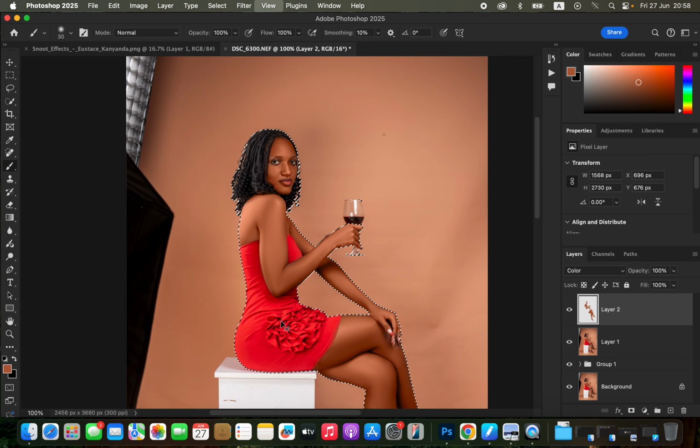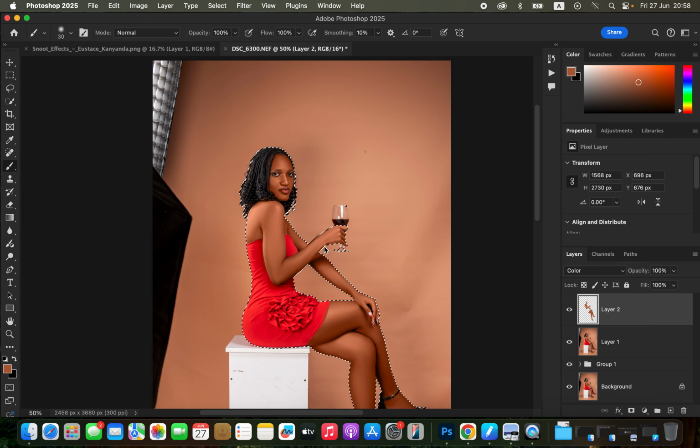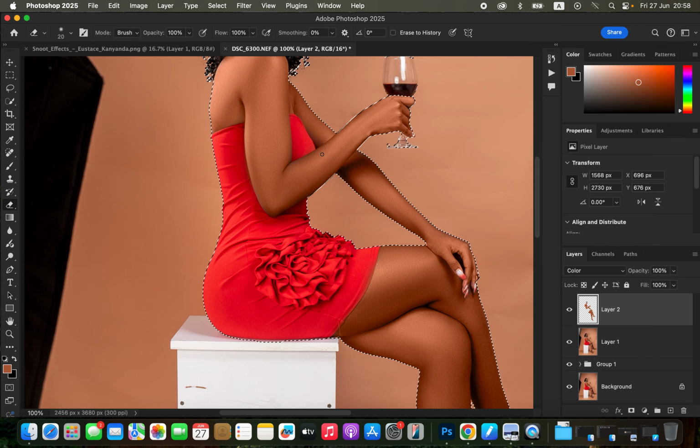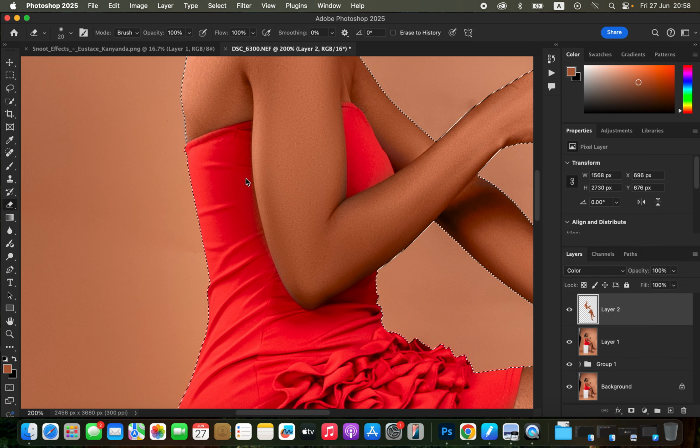After painting and ensuring that I've painted every area that has skin tones, I'll just come and get the eraser tool and make sure the mode is set to brush, opacity and flow at 100%. I'll simply zoom in and fine tune areas where my color had spilled over to her dress or to some areas. So I'm just going to get the eraser tool and paint in those areas to rub away or erase the color from those particular areas.